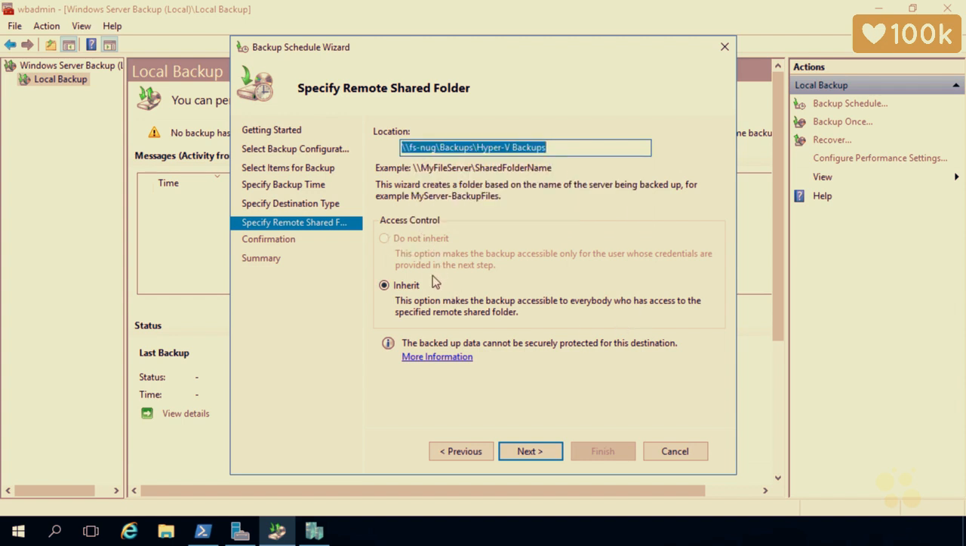You can also access control here. This is grayed out again for scheduled backups. We can only do an inherit, which means anybody who has access to that remote shared will be able to access and utilize this backup. You can also choose do not inherit when you're doing anything other than a scheduled backup, which means only the individual who's creating the backup will have access to it. So we'll go ahead and hit next here.